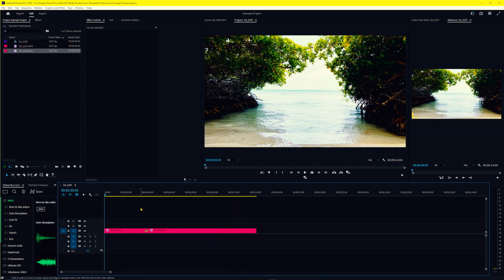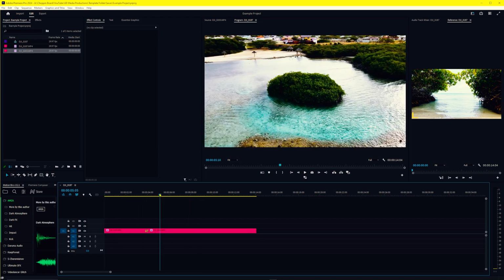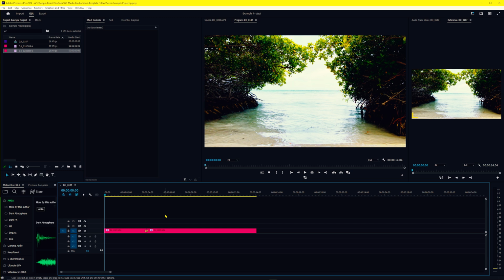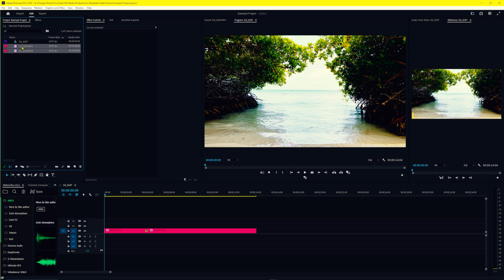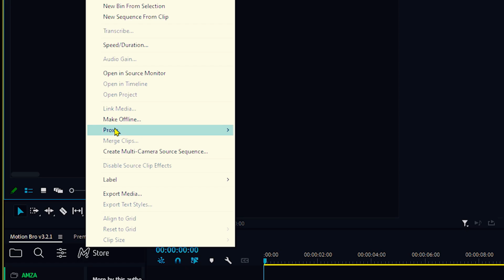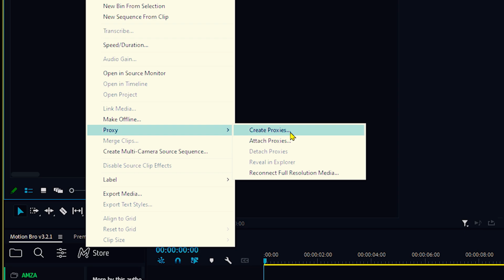And honestly, my computer can play this back with no problem with the timeline, but that wasn't always the case. So I'll just go ahead and demonstrate how I would attach proxies for these two videos as if my computer couldn't handle them. All you need to do is select the footage that you want to create a proxy of, you right click, and then you go into the context menu where it says proxy, create proxies.